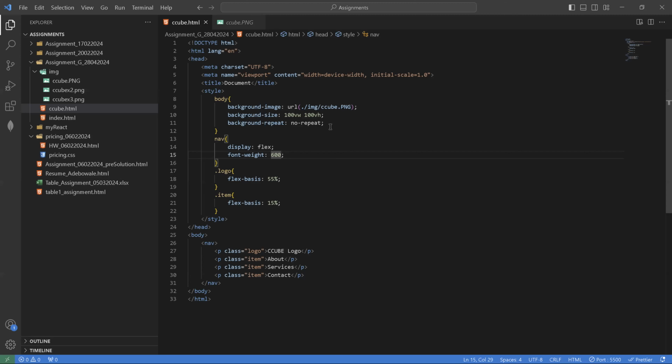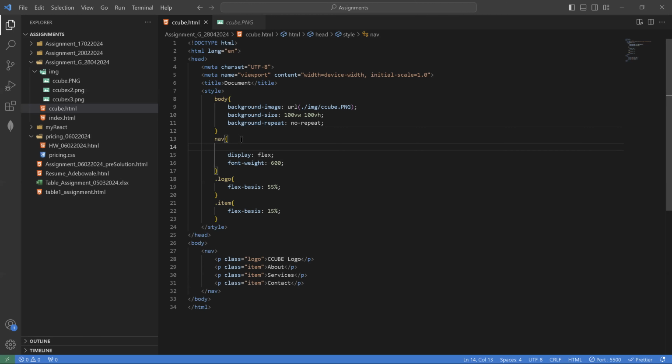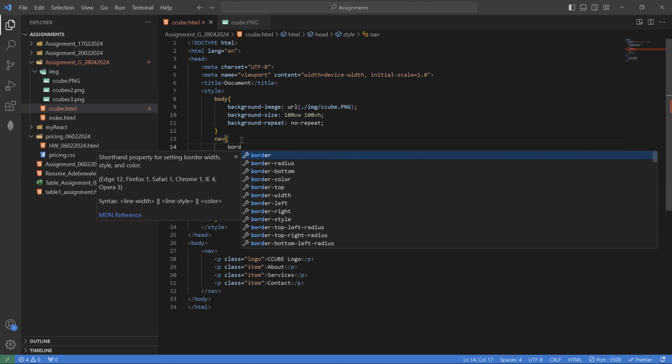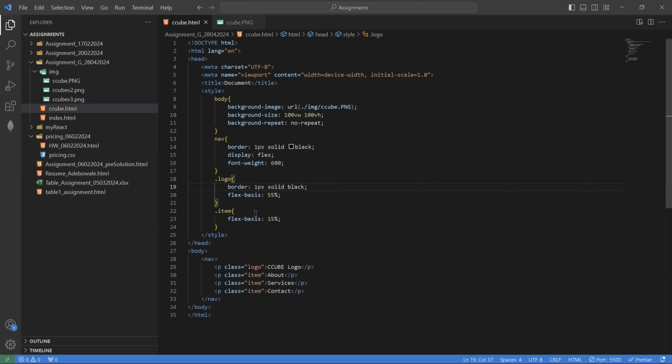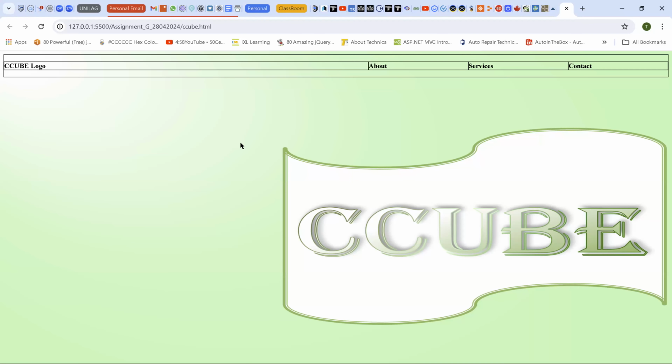So what I will do is I'm going to give everything here, let me just put it at the top so that I can easily delete later, a border of one pixel, solid and black. So I'm going to copy this and paste here, and paste here, because I want to see everything inside their box, which now I can see very well.